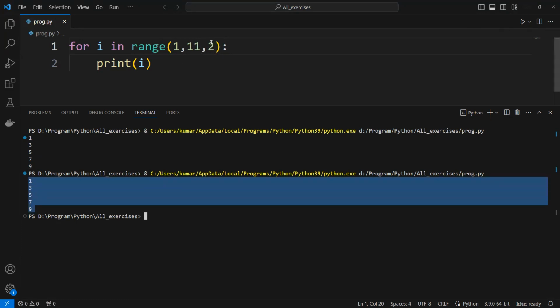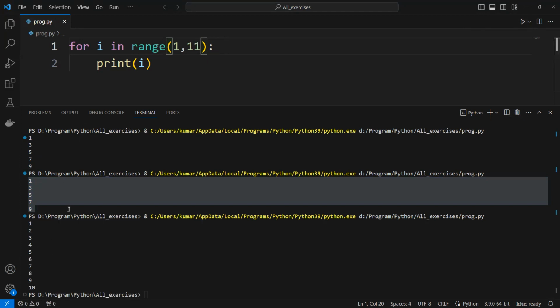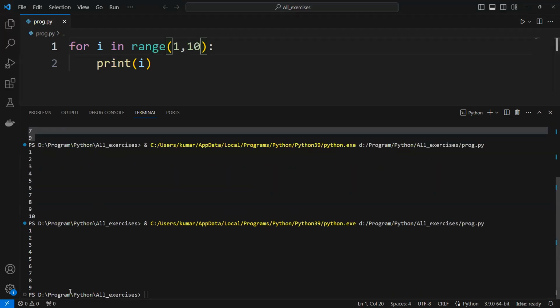So you may not be able to understand this one, because if I remove this, and then go ahead and run it, now you can see if I'm putting 11, then only it's coming till 10. If I put 10, it will give us till 9. Okay, so what that means is the starting position is fine, but the ending position is not going to be considered, whatever we are providing. So we need to provide one more, plus one.